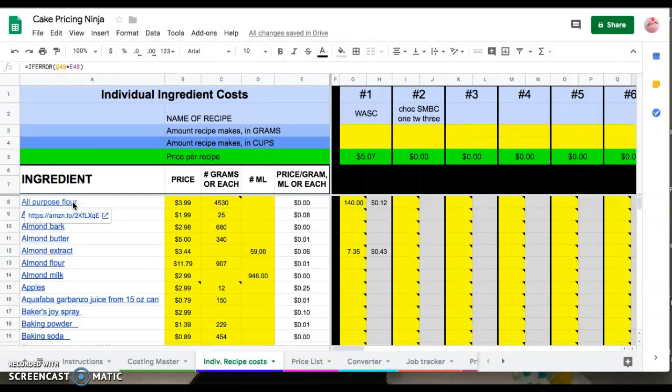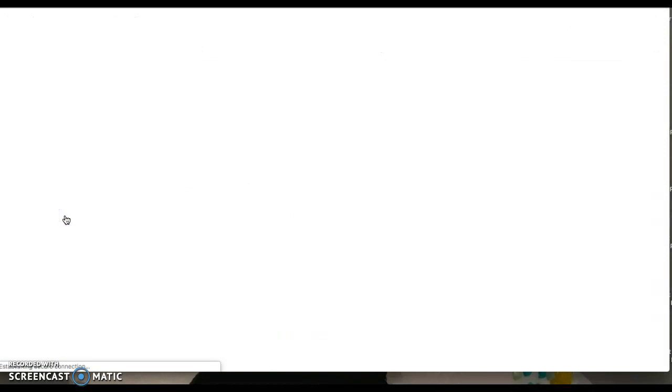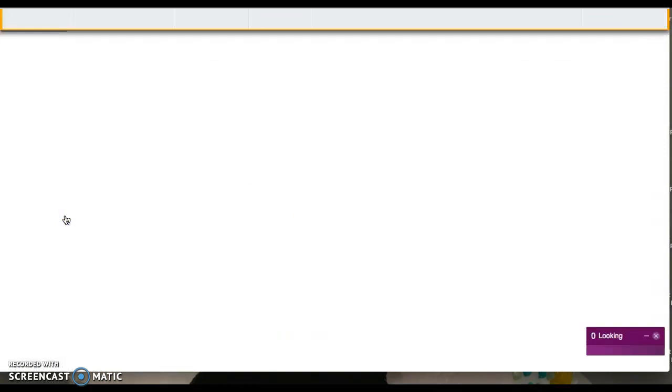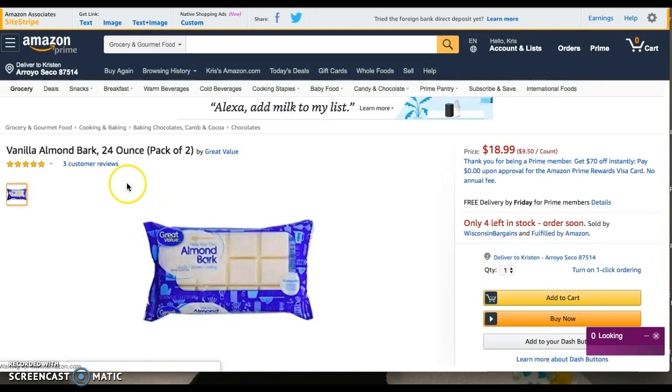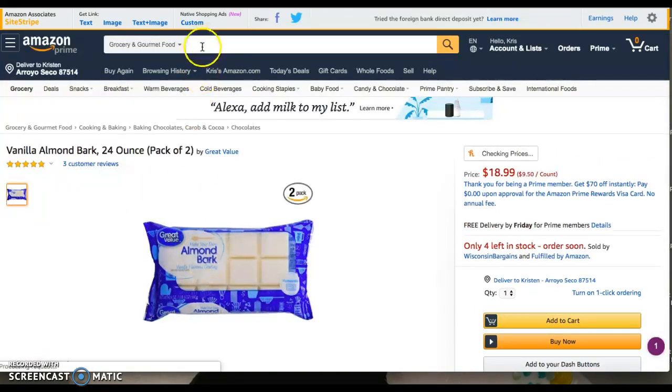The link is also there so that if you want to buy that particular thing, you can just buy it through Amazon that way. Now, if you want to change a link to your particular product, let's say that you get your almond bark from Amazon. Let's click this and look how Amazon is going to come up. That almond bark is going to come up, but that's not the brand you like. So what you're going to do is go search up here for your brand of almond bark.